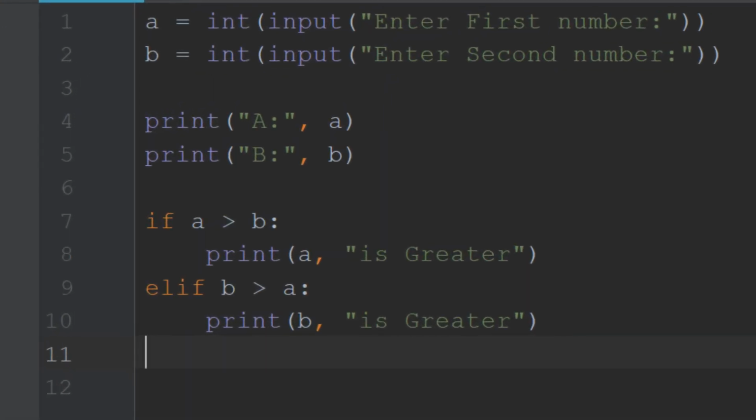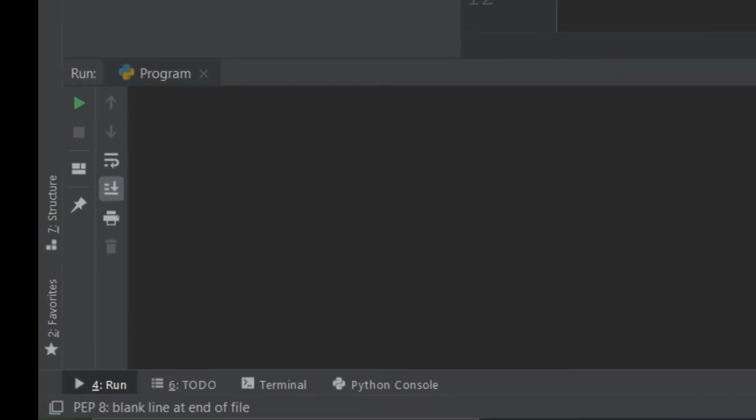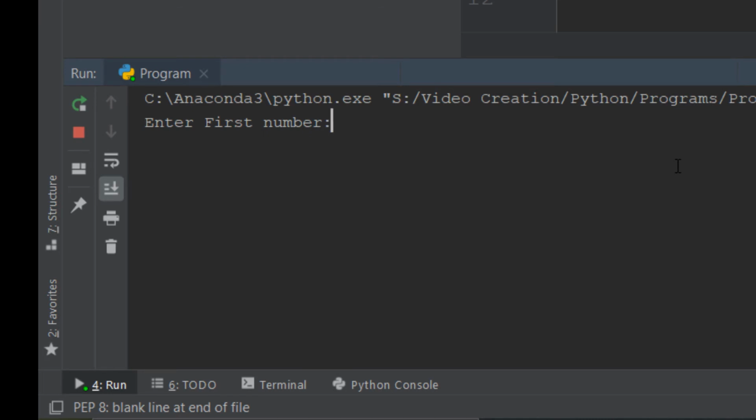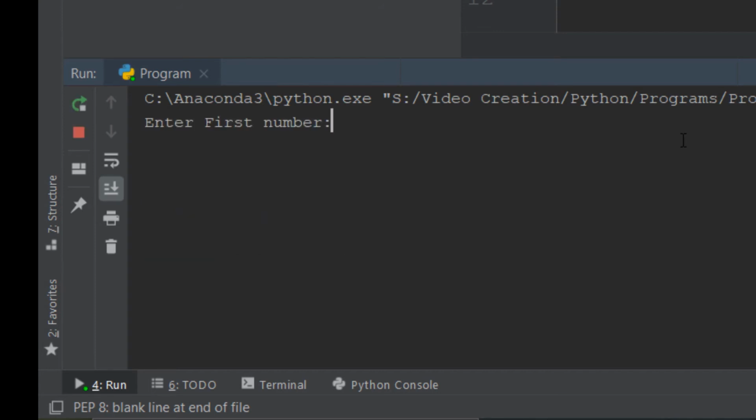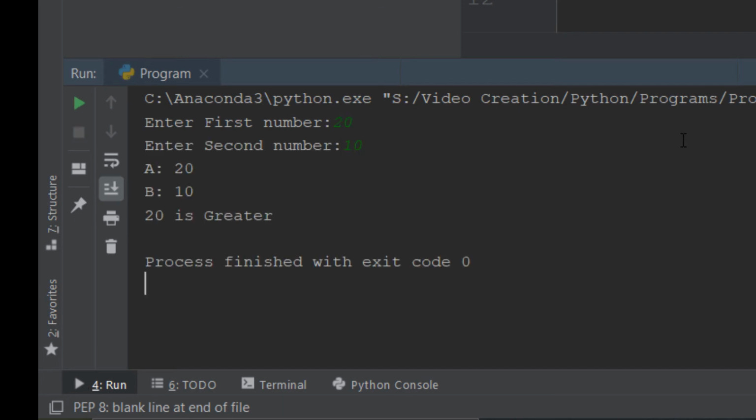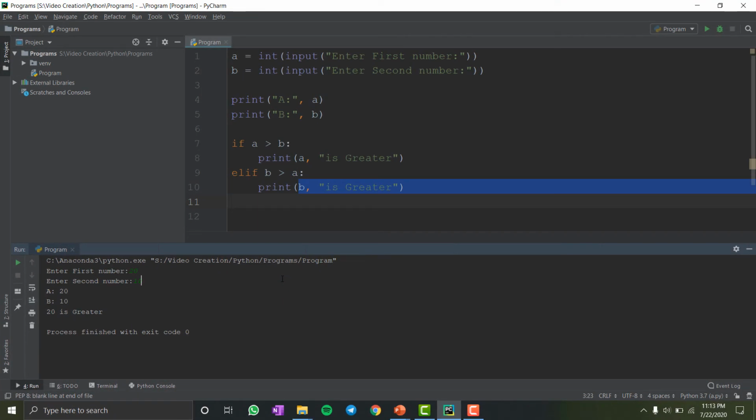Here we have taken two numbers as input, a and b. Then if a is greater than b, it prints a is greater. Then if b is greater than a, it prints b is greater. So let's run the code and type the first number as 10 and the second number as 20. It is displaying that 20 is greater. Now let's rerun the code and check 20 and 10. It is showing 20 is greater. This is basically the elif statement in Python.